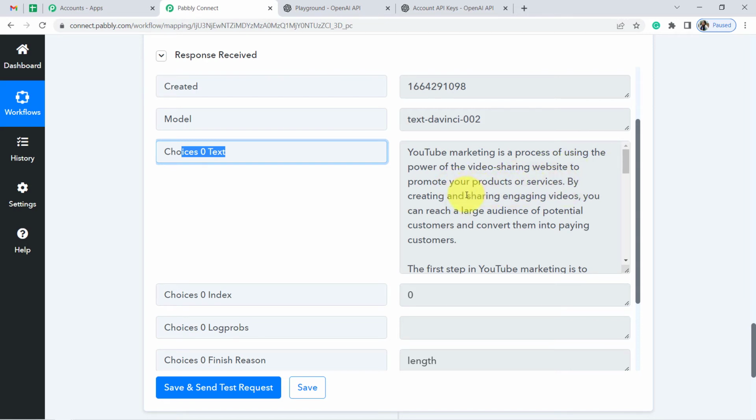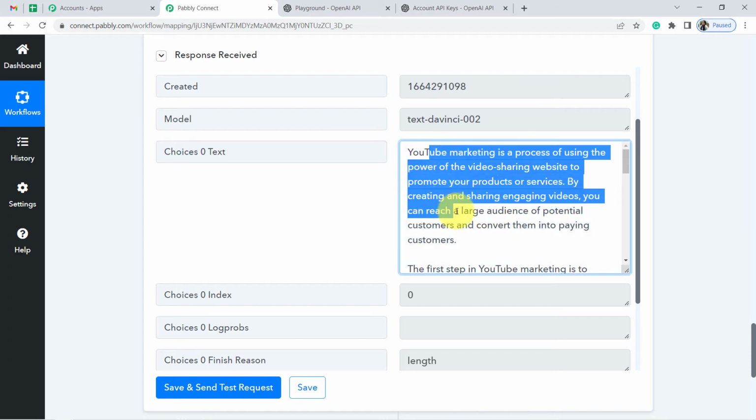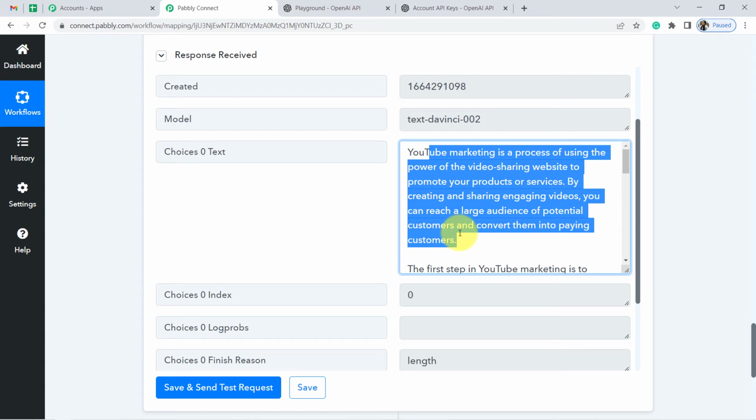processes. By creating and sharing engaging videos, you can reach a large audience of potential customers and convert them into paying customers. So yes, the blog content which we have just received in the response is actually on the same title which we have provided from the Google Sheet. So this is how the content creation process will be done.